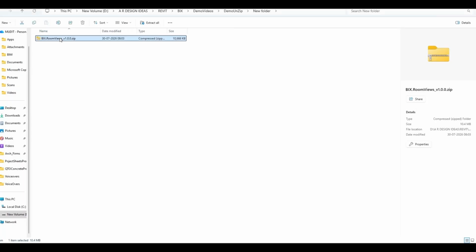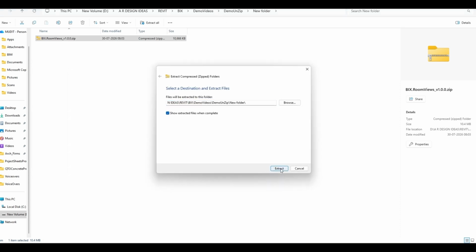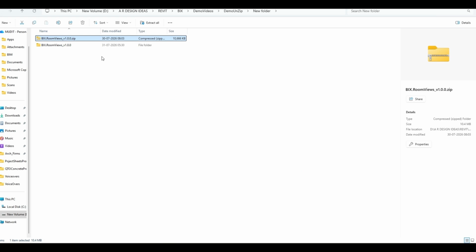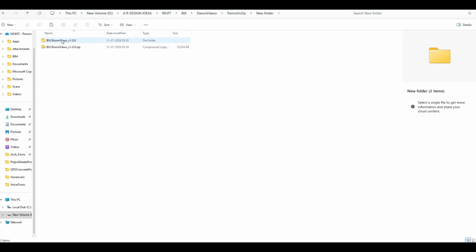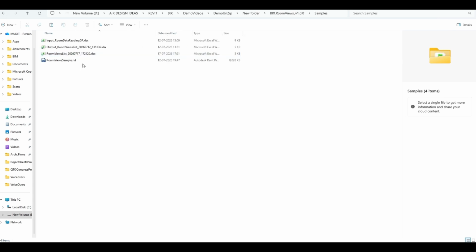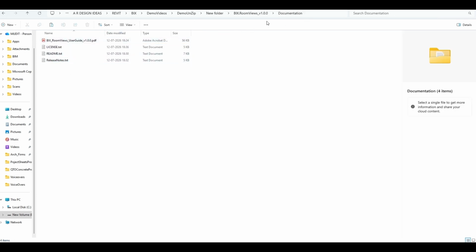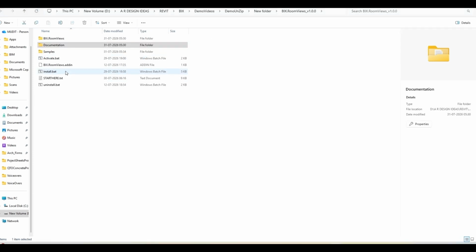Let's get started. First, extract the zip file. Inside, you'll find the Revit add-in files, the install and uninstall batch files, a start here guide, the application folder. Please leave that one untouched. A sample folder with a sample Revit project and a sample Excel room list, and a documentation folder with the user guide and license details.